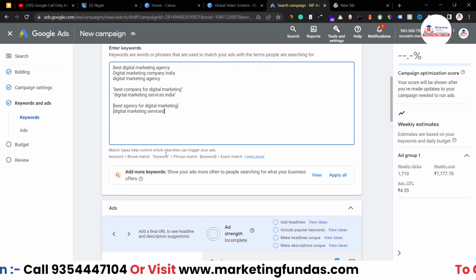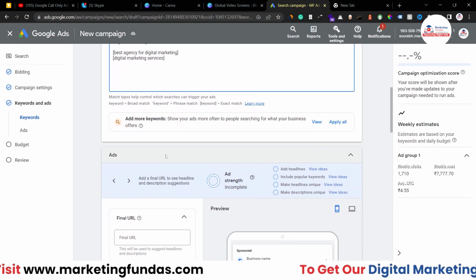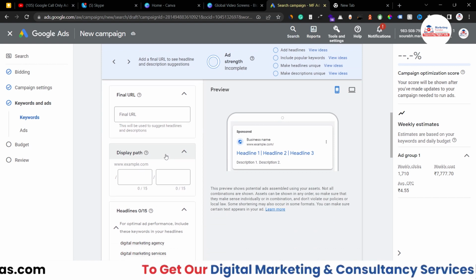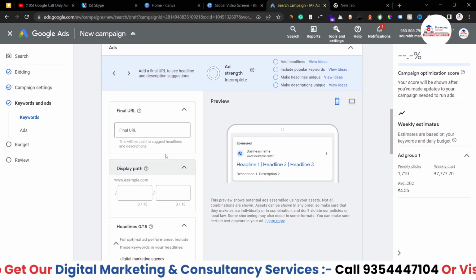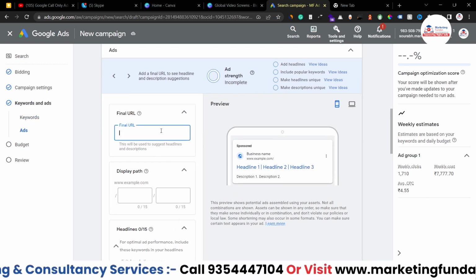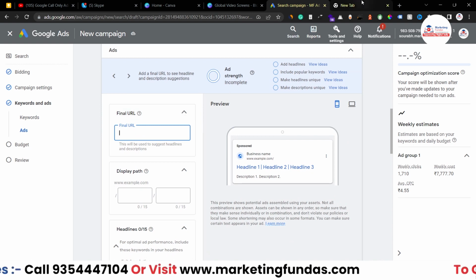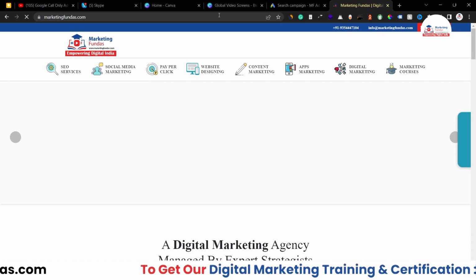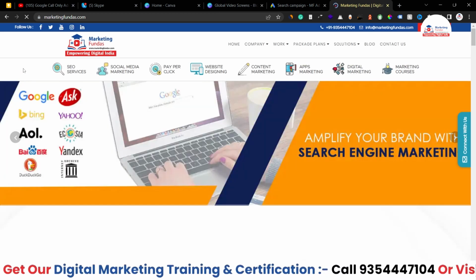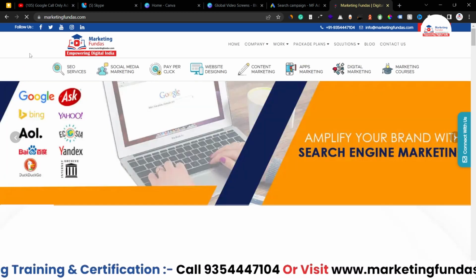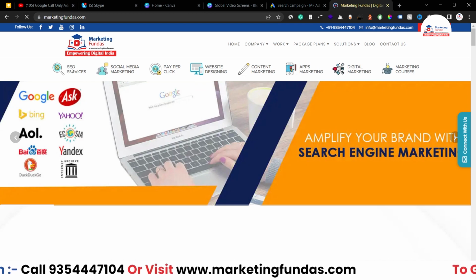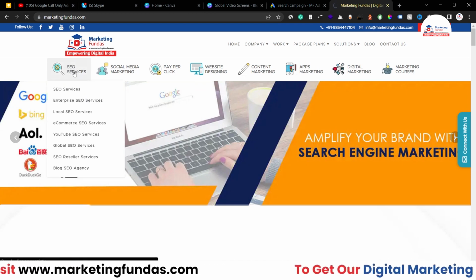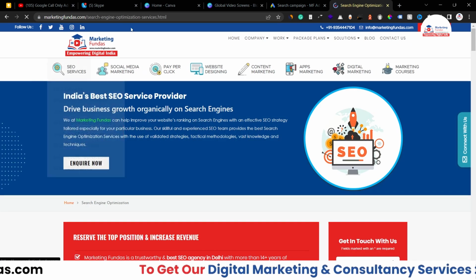Now once the keywords are done, your second part is ads. Now you have to create ads. First you have to add the final URL. The final URL would be the service page, or the home page of your website. Let's say you are creating an ad campaign for SEO service only, so the service page of this particular service will be the final URL.